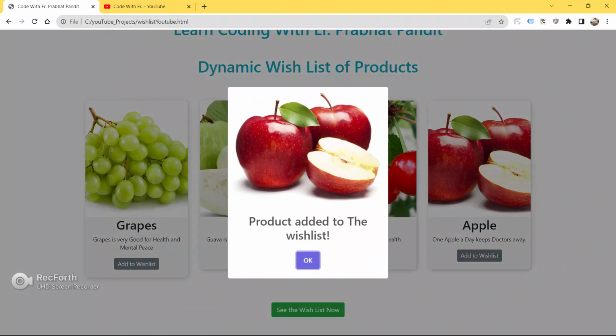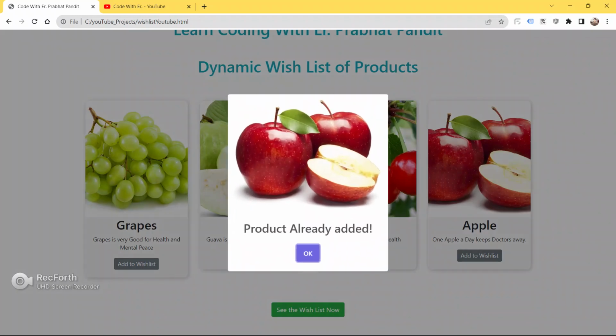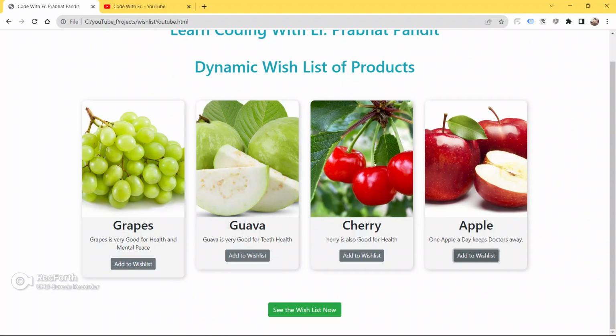Now I am going to add apple as well to the wish list. See, product added to the wish list. Click OK. Again try to add the apple to your wish list. Click the button now. See, product already added. So click the button OK.